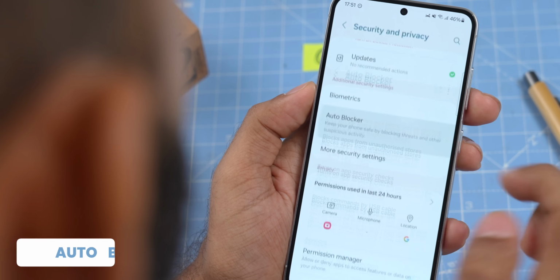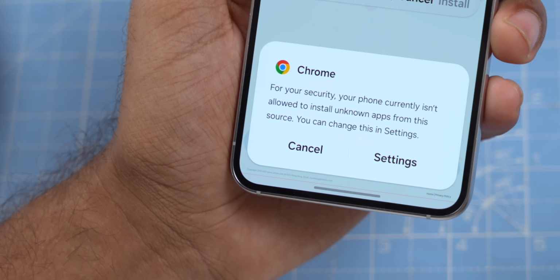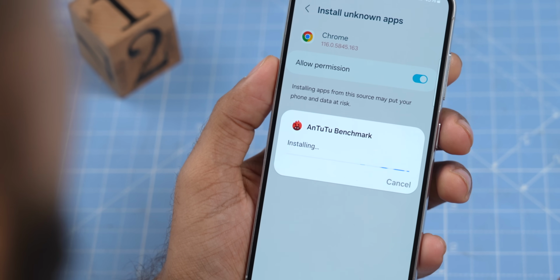So the One UI 6 has this new feature called AutoBlock. Here, let me show you. So now AutoBlock is turned off. So I'll download an app from Google Chrome. It gives me this warning sign that this app is dangerous. But then again, I can install it anyway.